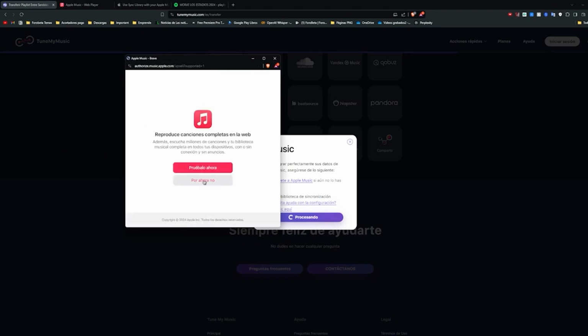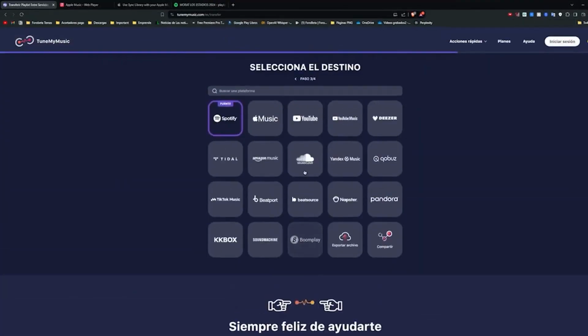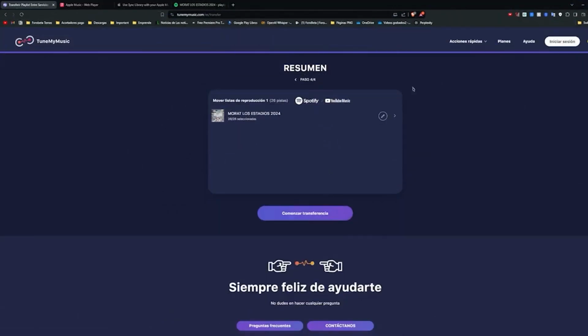For now, I don't want to try it. Why? Because I don't have a subscription to Apple Music, so it will just keep loading and won't let me process this data. In this case, I would accompany you up to this point, but really, it's too easy. Once you connect it, what you will do is show it with another option. For example, transferring from Spotify to YouTube Music. Here, you simply click, and it will appear like this.